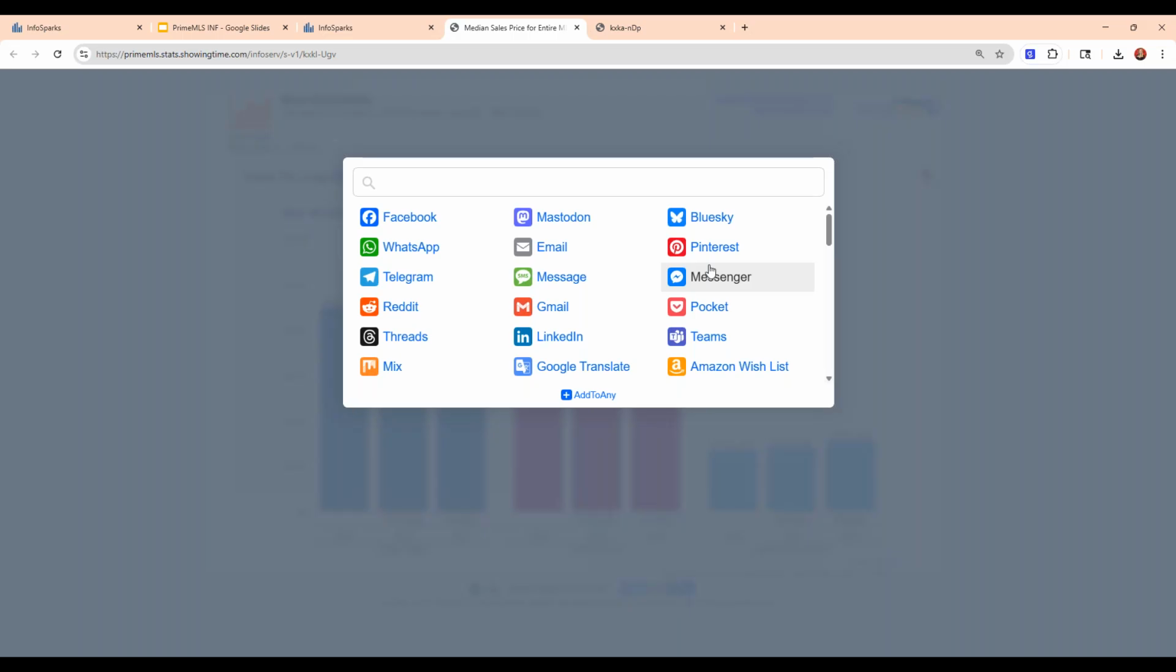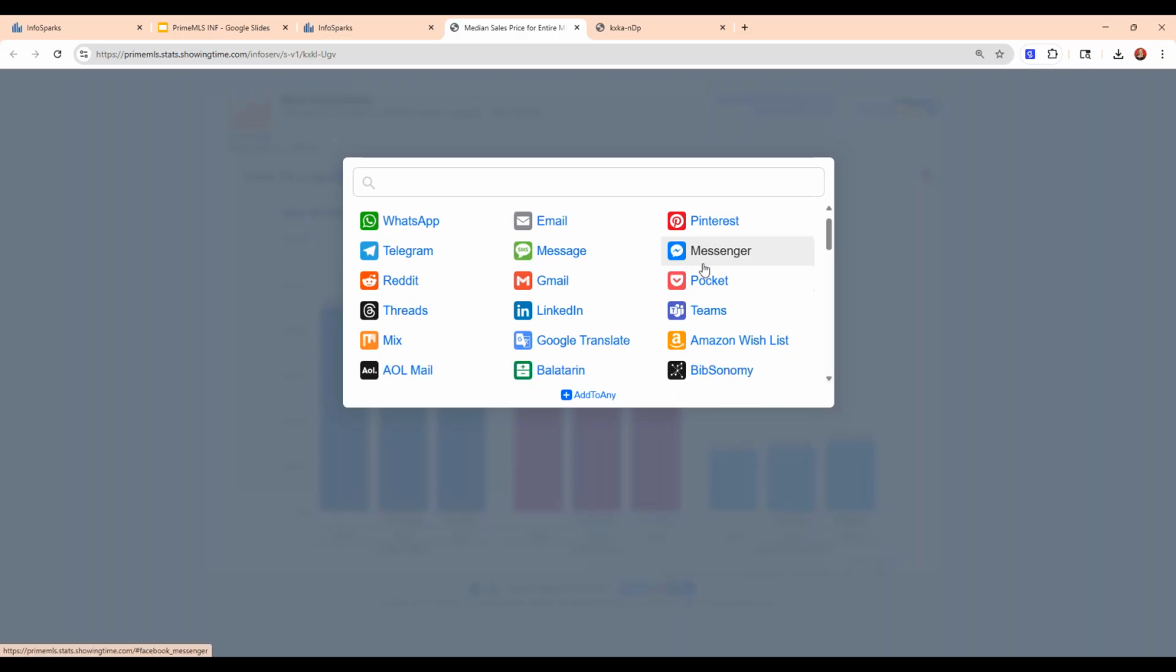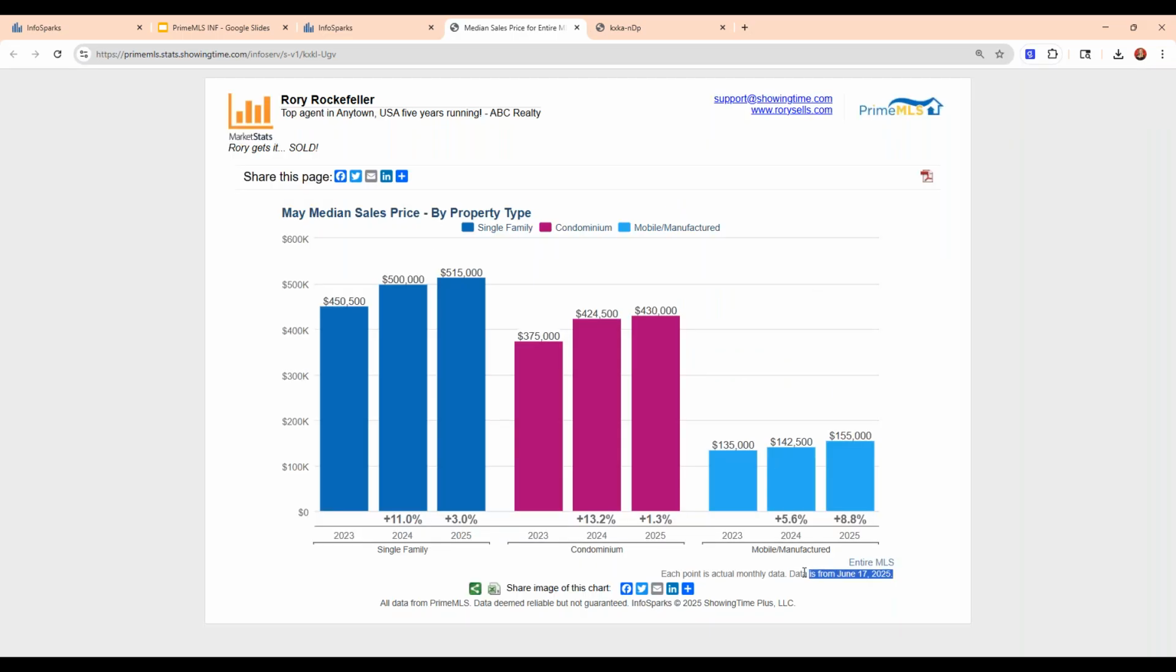this out on. Now, finally, at the very bottom of the chart, I want to call out that there is a footnote that lets people know where the data is coming from. As I mentioned, it's PrimeMLS. So today, June 30th.